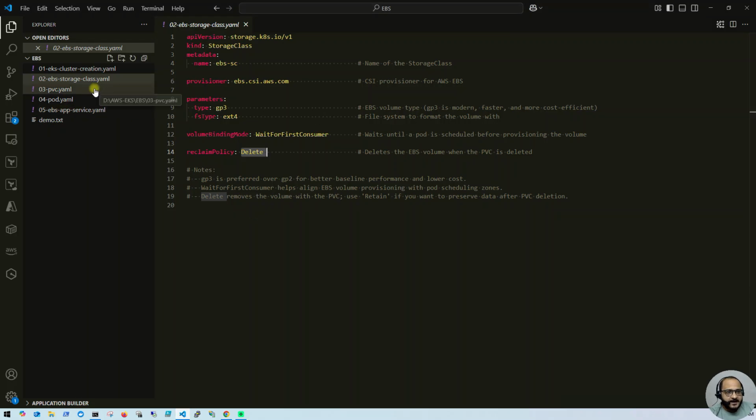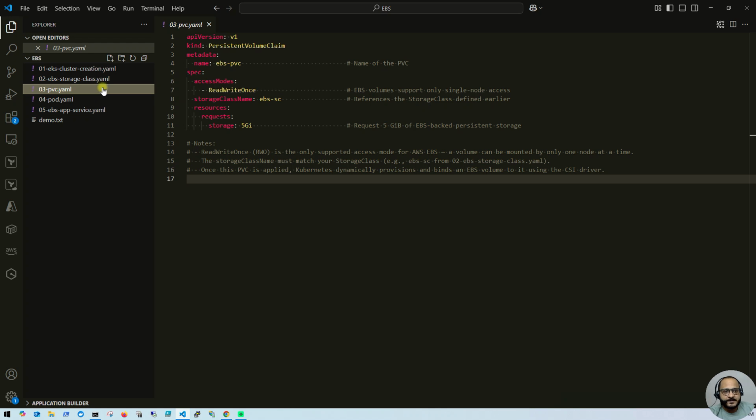Now another file we have is the persistent volume claim. Again the API version, kind, PersistentVolumeClaim. All these parameters you can easily find in the documentation as well. AWS has very good documents, and I have followed that document itself. The metadata name here is ebs-pvc. You can give any name here; I have just given ebs-pvc for simplicity and understanding.